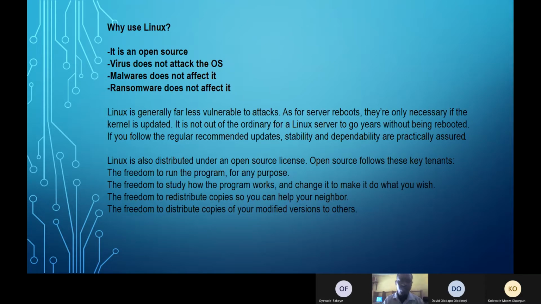Most of the websites we run today are all hosted on a Linux web server called Apache. So a lot of things, proxy, firewall, so many things Linux can achieve for you. And remember, it is a virus-free OS. Viruses do not attack it. Unlike Windows, malware does not affect it. Ransomware does not affect it. Linux is generally far less vulnerable to attack.